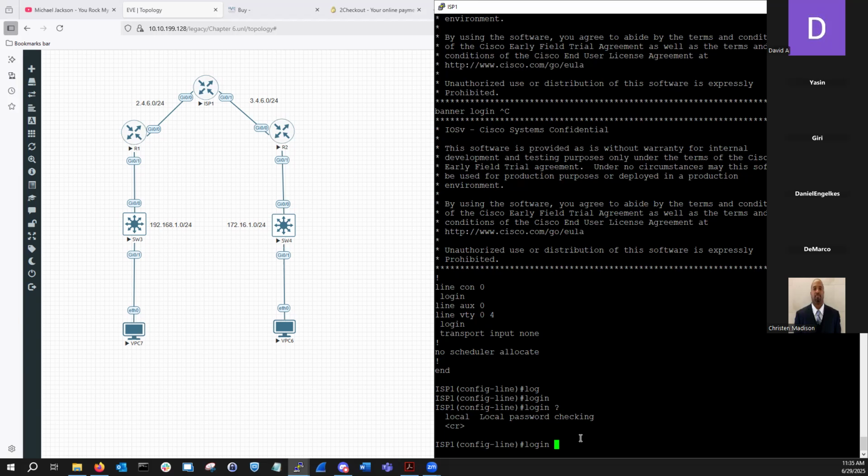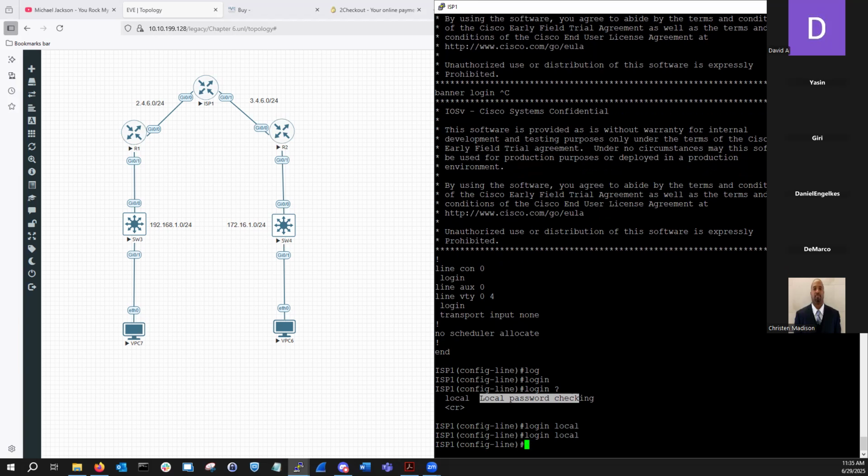Me using the help command is telling me that if you type in the keyword local, and complete this command with login local, it is going to say, whenever somebody tries to log in, do local password checking with username. It doesn't say that here, but yes, it is doing a local username and password pair lookup whenever somebody's trying to log in. Okay, so let's go ahead and add that command. Excellent. So we went ahead and added that.